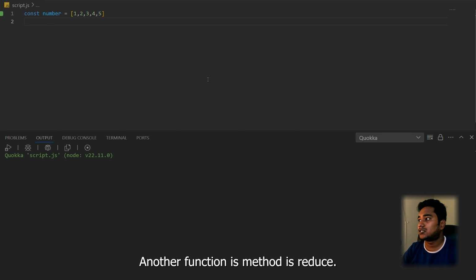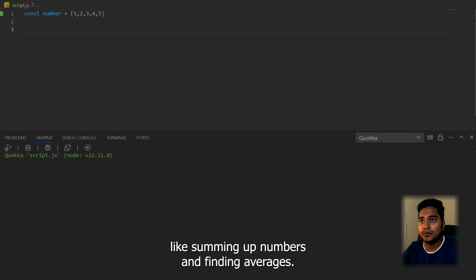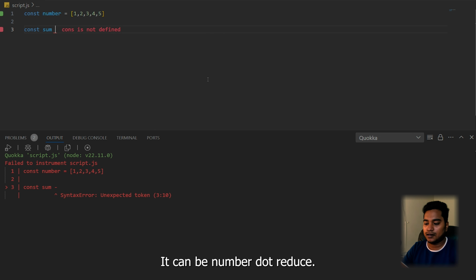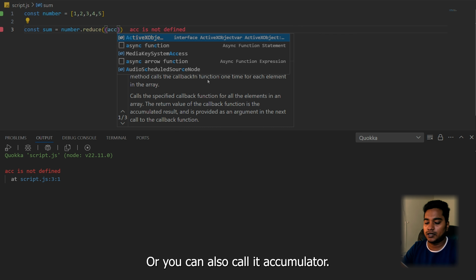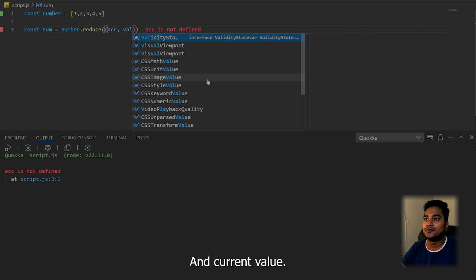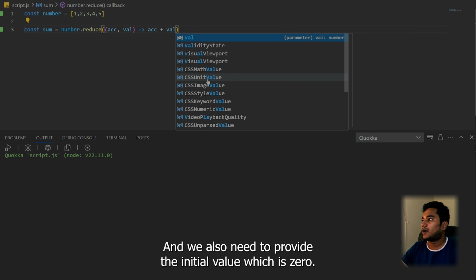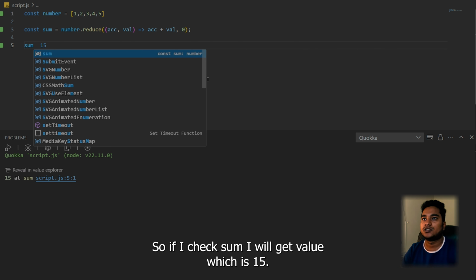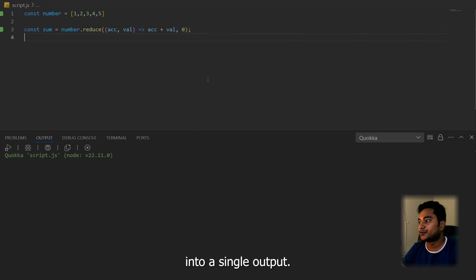Another method is reduce. reduce combines all the elements into a single result, like summing up numbers or finding averages. Right now we can do sum equals number.reduce, and it takes two values, previous or current, or you can also call them accumulator and current value, and it returns accumulator plus current. We also need to provide the initial value, which is 0. If I check sum, I get 15. reduce is really great if you want to calculate a single output.